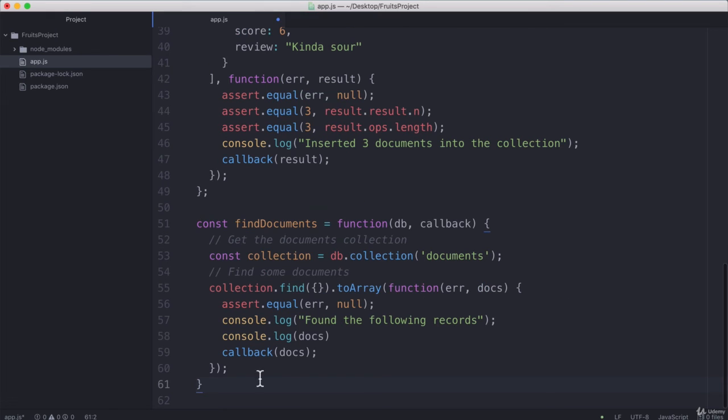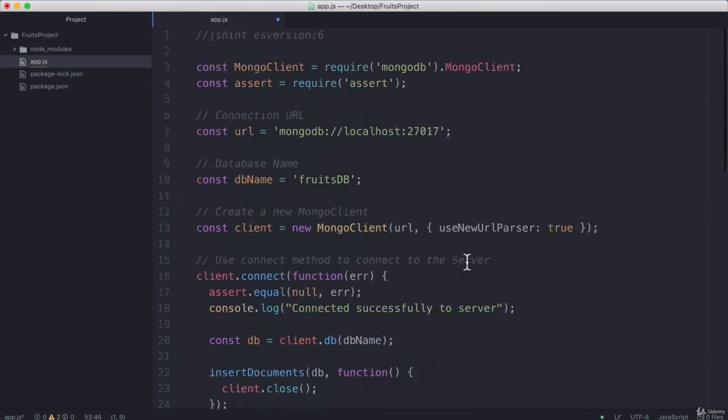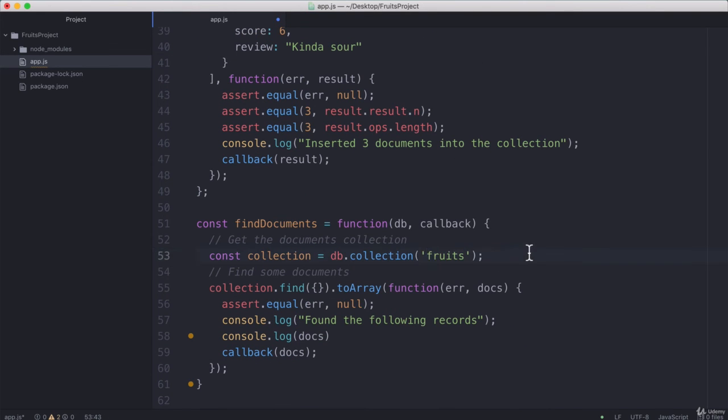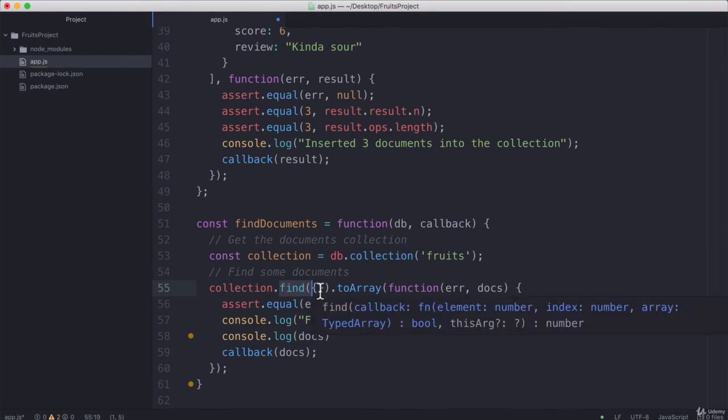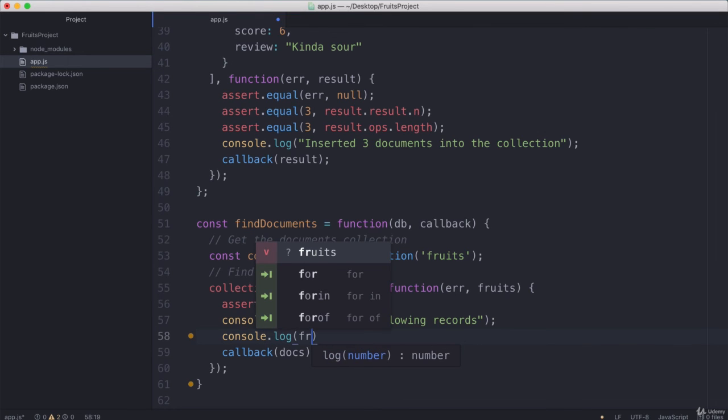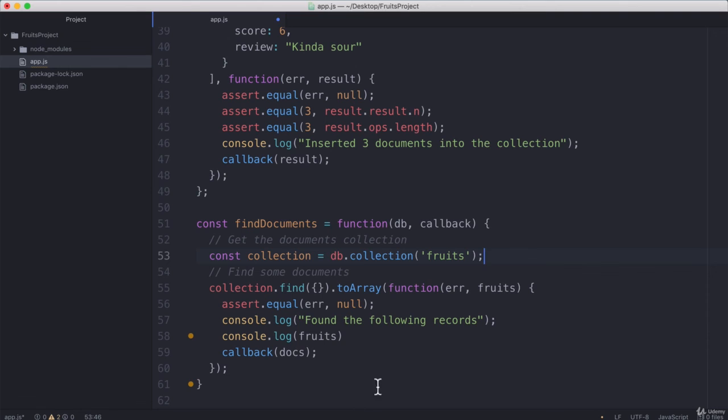Right at the bottom again, in this section we have to specify the collection where we want to find something from, which, if you remember earlier on, was called fruits. So let's change that to fruits, and then it's going to look through the collection and find all, and then it's going to save it into an array, and for that array we need to have some fruits. And in the callback, we're going to get back the object that we got from the find function, and we're going to log those fruits into the console.